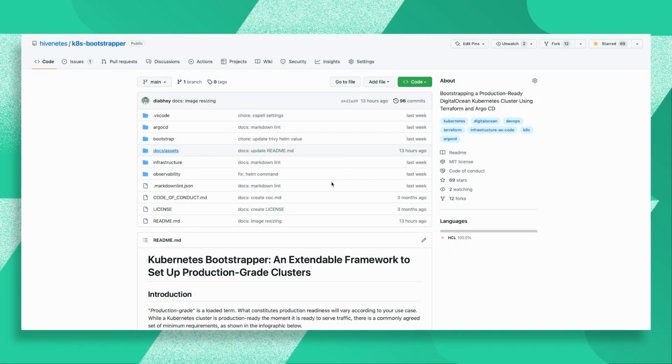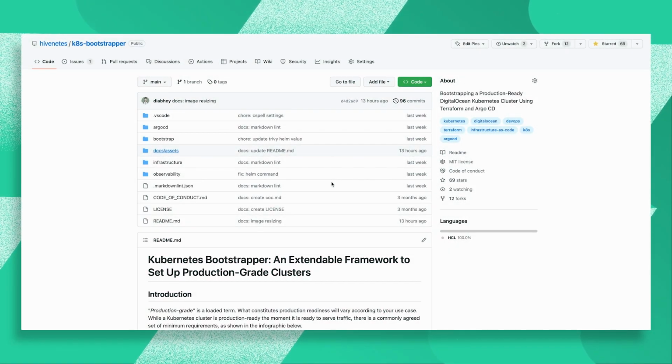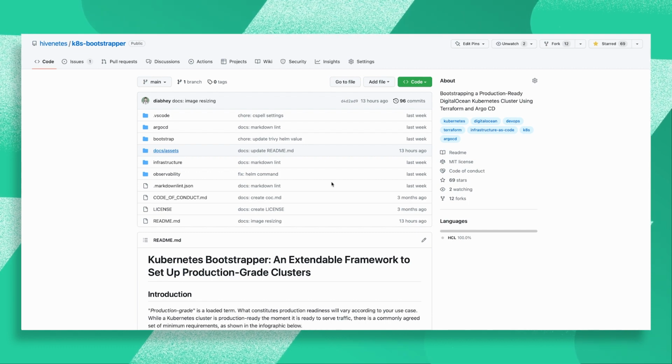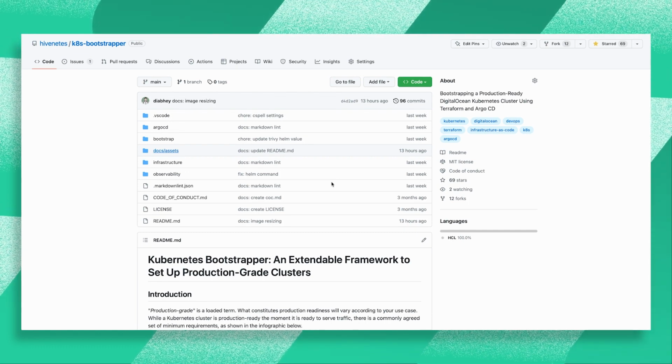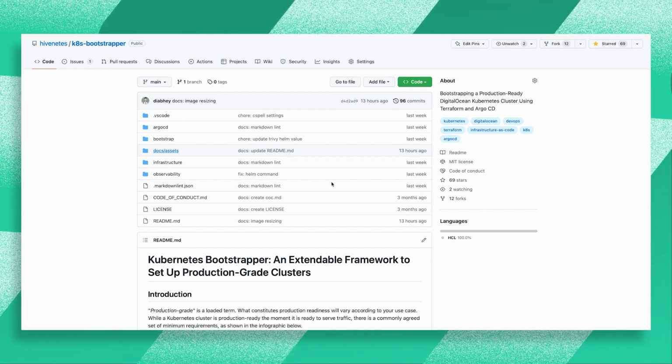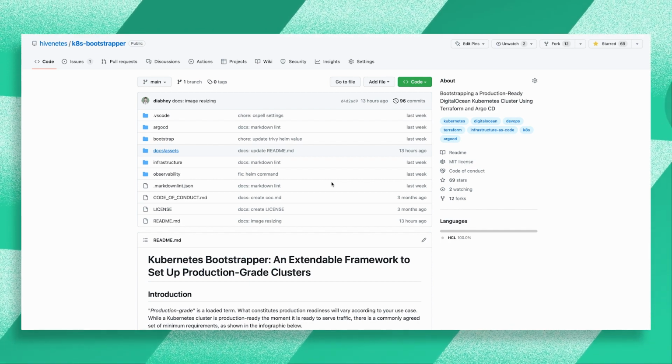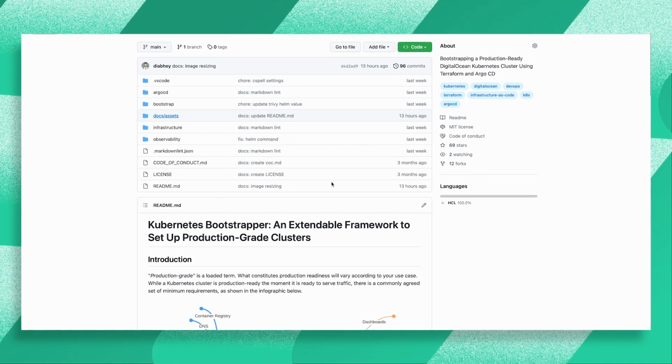Welcome to the Kubernetes Bootstrapper project, an extendable framework to set up production-grade DigitalOcean Kubernetes clusters. Production-grade is often a loaded term. What constitutes production readiness will vary according to your use case.